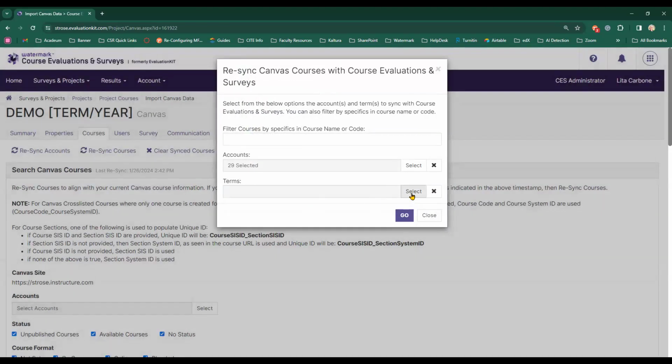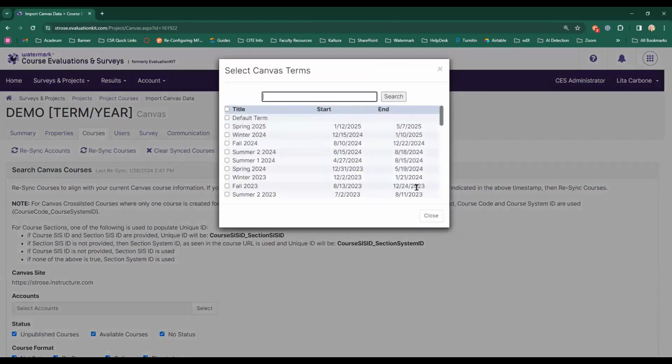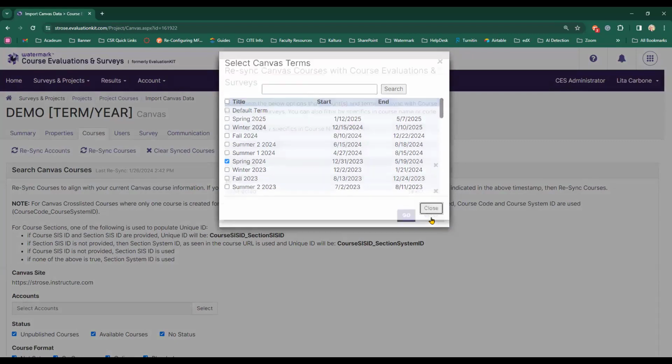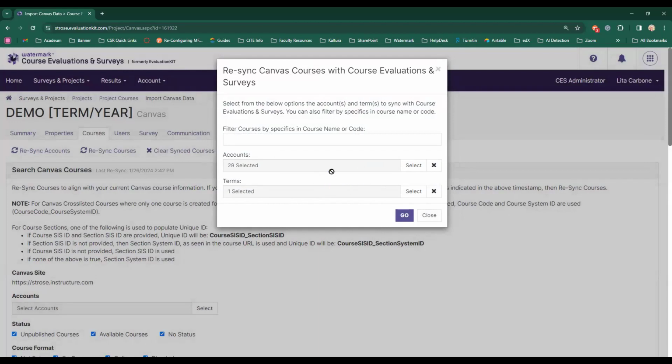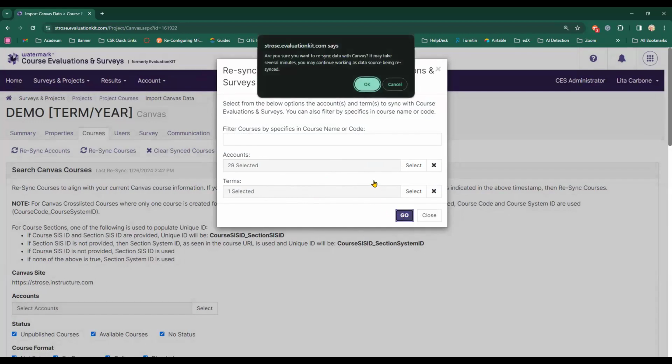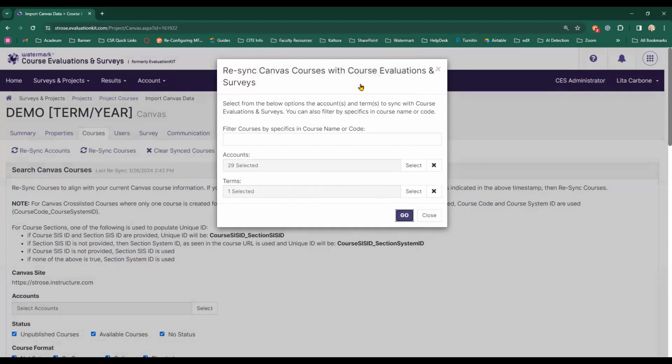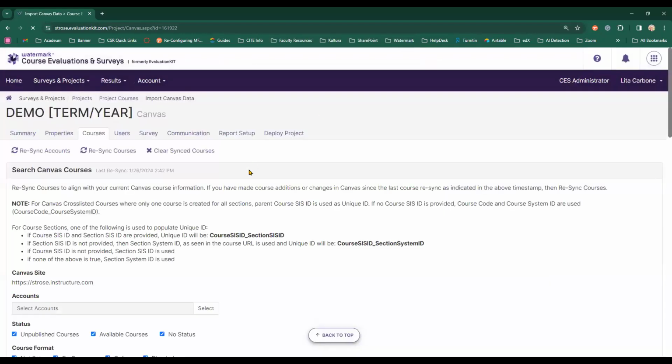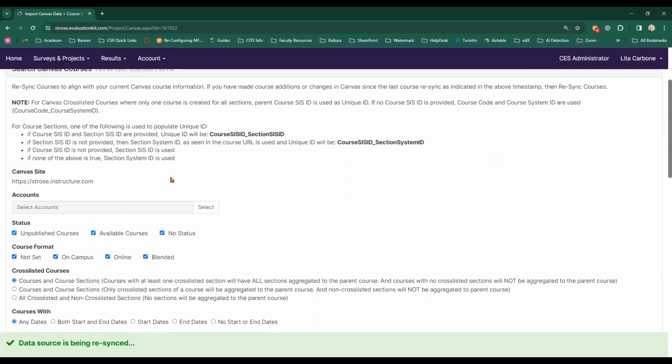Next, I'm going to select the term that I want to pull the courses from. So for this example, I'm going to use spring 2024 and then click close. So we have all of our accounts selected as well as the terms that we're pulling from Canvas. So I'm going to click go. And that's going to pull up another little pop-up window that's asking me if I'm sure I want to resync the data with Canvas. I'm going to hit OK. And it's going to take a little second. So just to make sure that everything is good to go, I'm just going to hit refresh to make sure that the courses are all set.